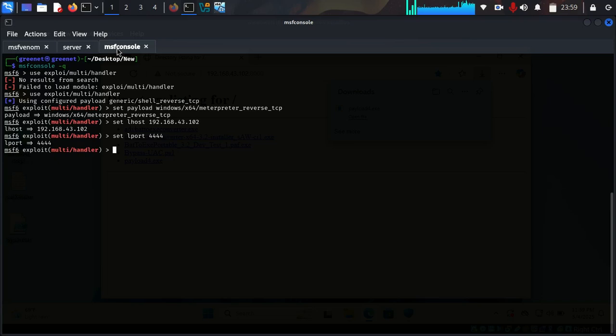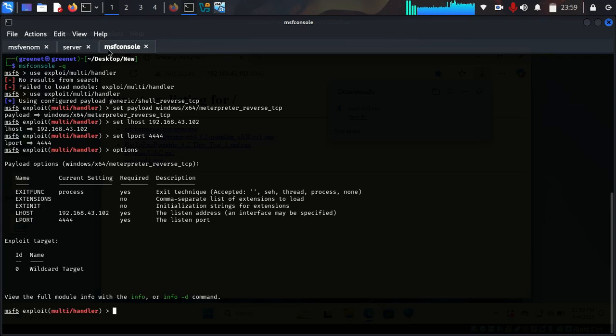Press enter. Now in case you want to see if everything is set, you can just type show options. Now when you look, this is the information that we've typed there. I'm going to just say exploit, or just type run. Now our listener is going to be set in our Kali Linux. Now when we go back to our Windows machine and we execute that payload, we shall be able to receive back our meterpreter session.